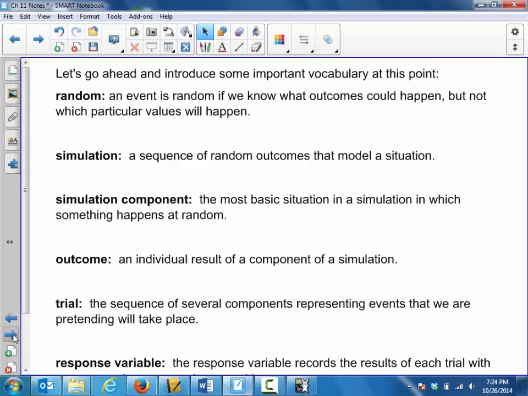Okay, so let's go ahead and introduce some important vocabulary, and this truly is important. On top of understanding how to generate random numbers, understanding this vocabulary is essential to, long story short, getting a lot of points whenever you do a simulation. And that's the heart of this chapter: doing simulations, using random numbers, looking at likelihoods, etc.